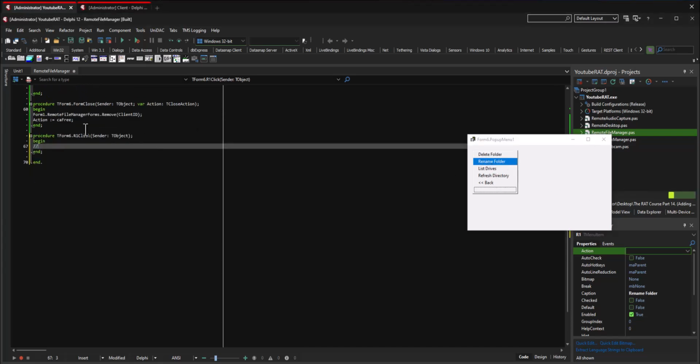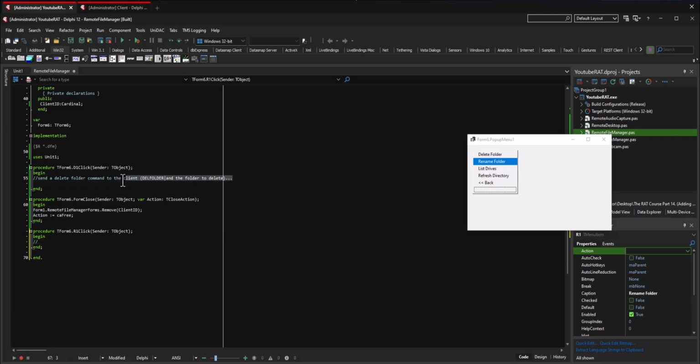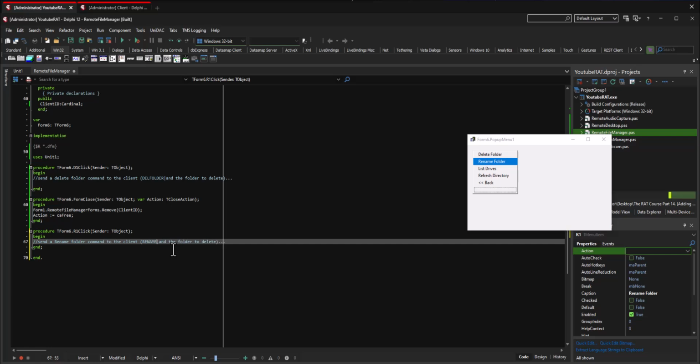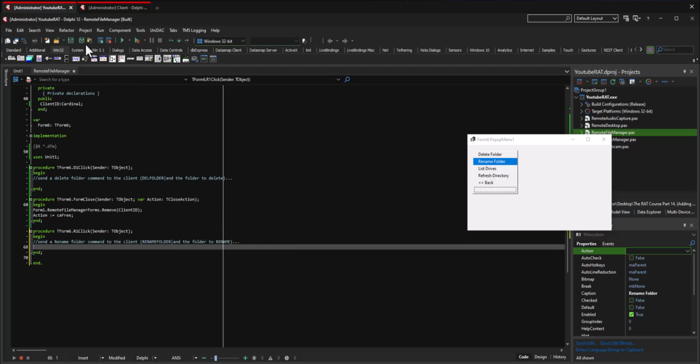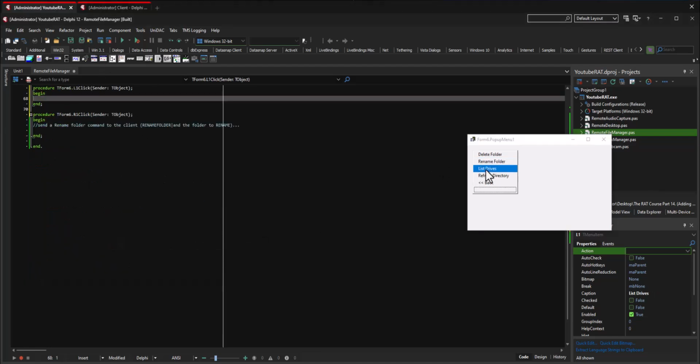So then we would rename a folder. For this one, we could just do the same thing. Here, let's just do a comment and just put that in there. And this is to rename. So send a rename folder command to the client. Rename folder and the folder to rename. And let's go to the list drives here as well. So let's save that. List drives.